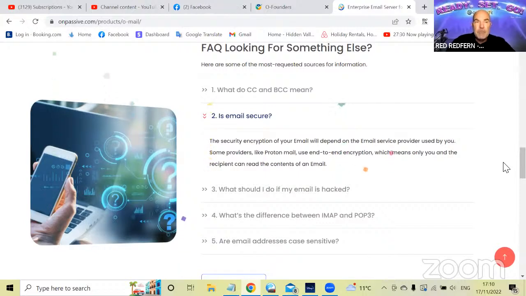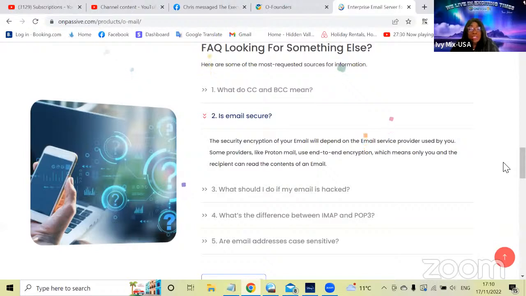Yes, it would be very important to me because I've had situations where I've been hacked through an email. In fact, that's one of the most important things I'll be looking for, the security, more than anything else. The security is so important.